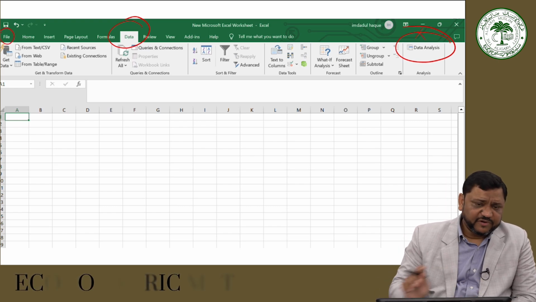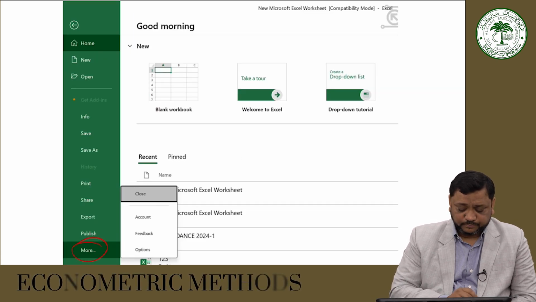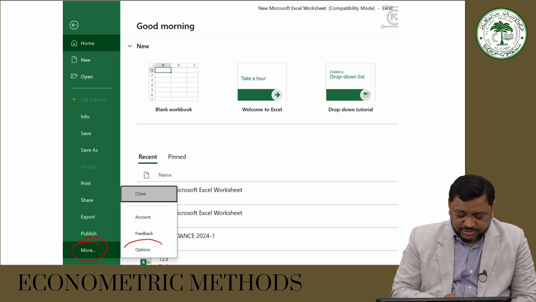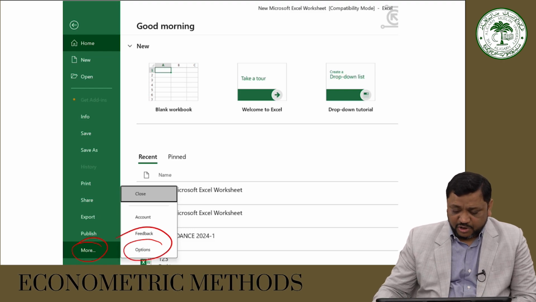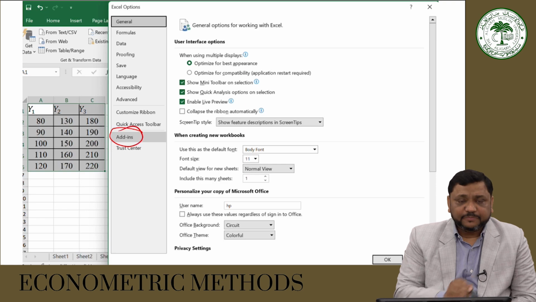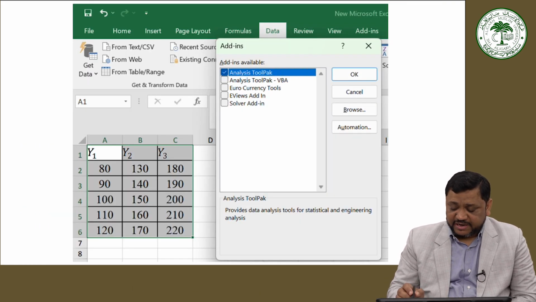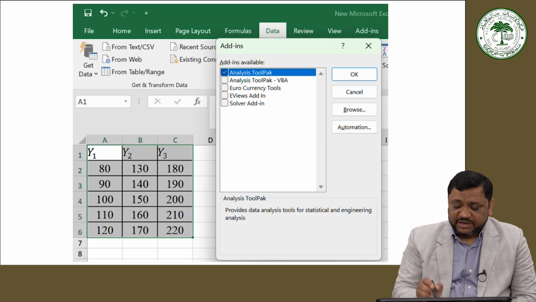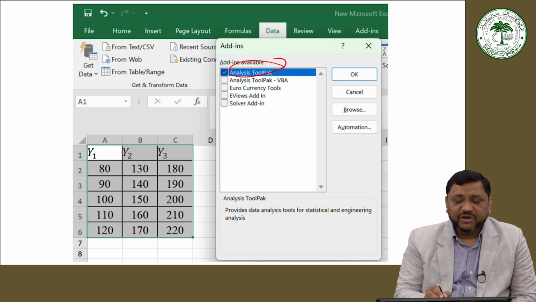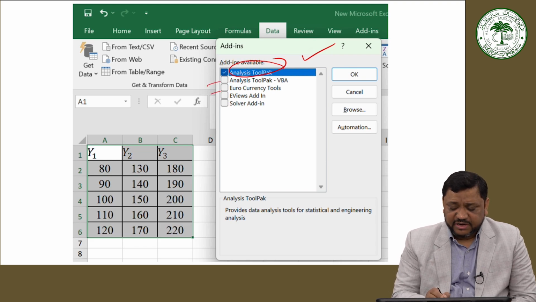You simply go to File, then you go to More, and you will get these options. In these options, you will get an option of Add-ins. In this add-in, when you click OK, you will get a dialog box. In your system, when you are doing it for the first time, the Analysis ToolPak will not be checked like this. It will be just like the one like these.